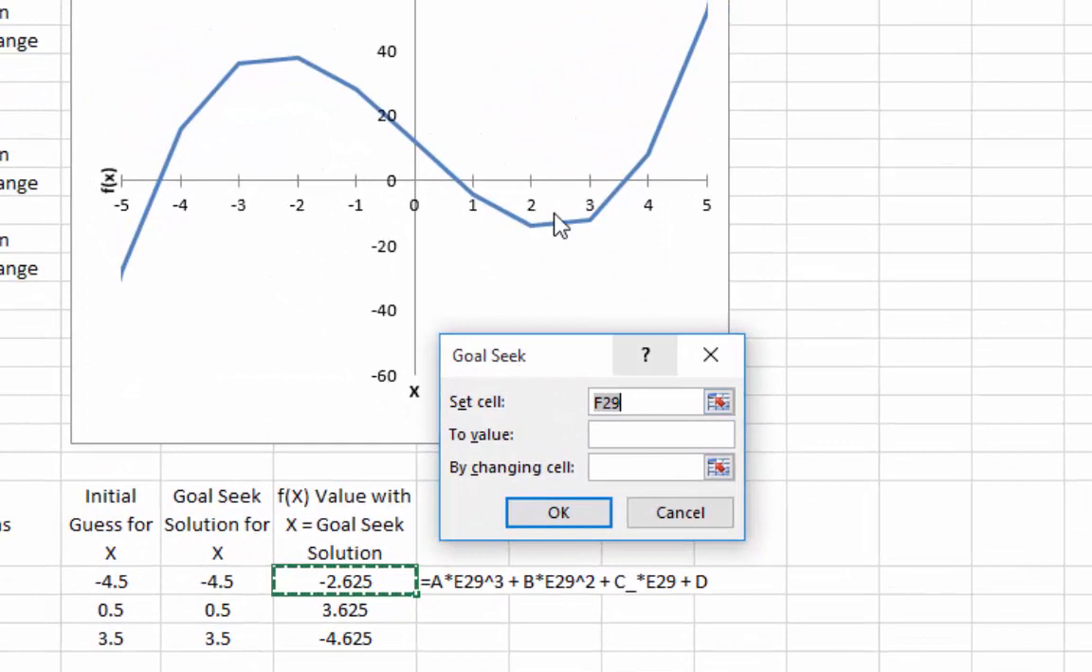So we're going to set cell F29. So this is the value of our function. We want to set it to a value of 0, right? We want to find out what the value of x is that makes the function equal to 0. So we're trying that. And we're going to change our value of x, which initially is going to be our guess value.